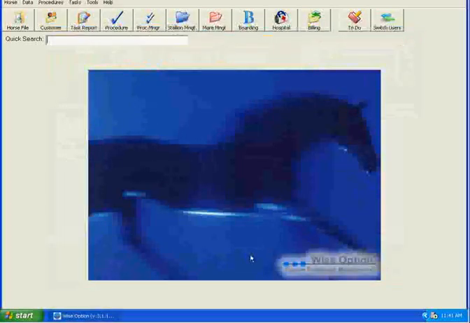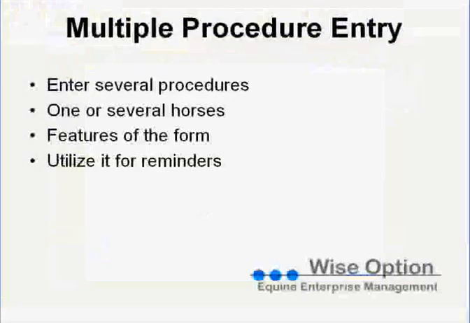So based on all of this, we have learned today how to enter several procedures. You can either do it for one or several horses, some of the features of the form, and also utilizing it for reminders.